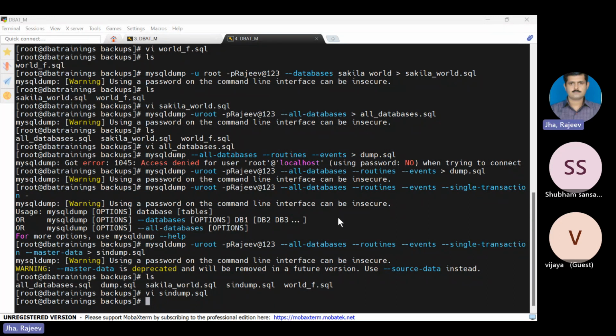In a couple of places, maybe you only need to take the backup of the master binlog coordinates. Those you can do. Even if you want a specific table backup, that is possible.